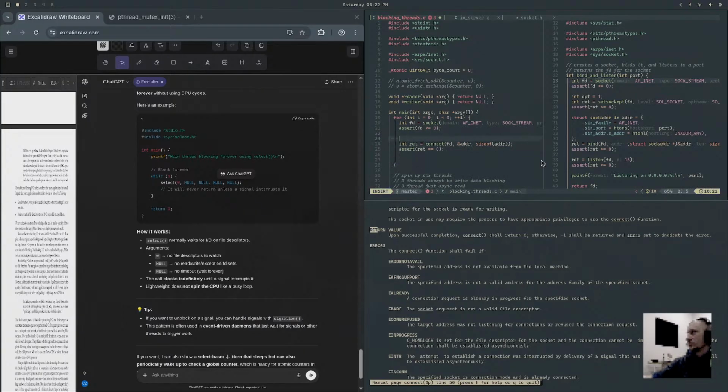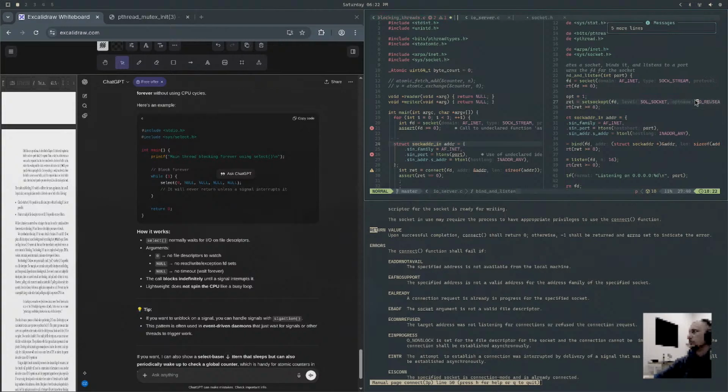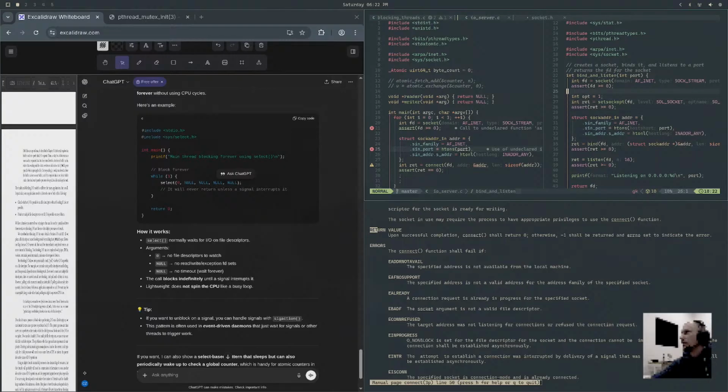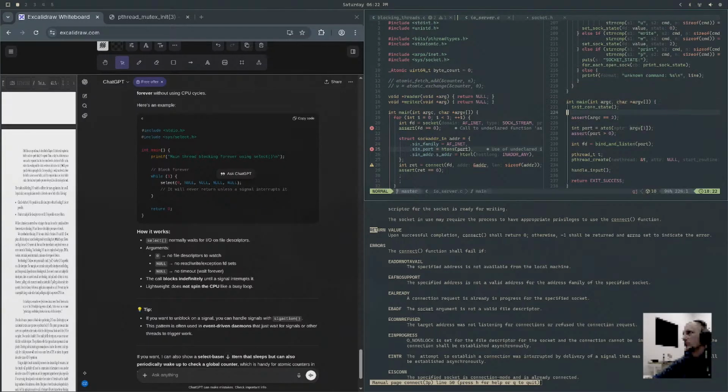Now we have to create our addr structure, which we can do just by copying this. That's the reuse addr thing that we don't need. Okay, so we say inet on the port from argv. We'll get that from argv, so we'll say argv, this guy.